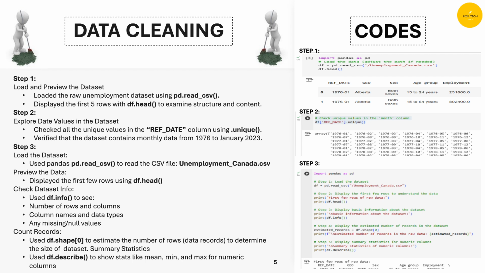In step three, I loaded the data set again using pd.read_csv() and reviewed the basic structure using df.info() to check for missing values. I also displayed summary statistics using df.describe(). So these are the things, the information that I pulled out.